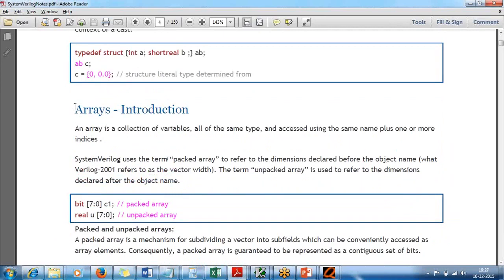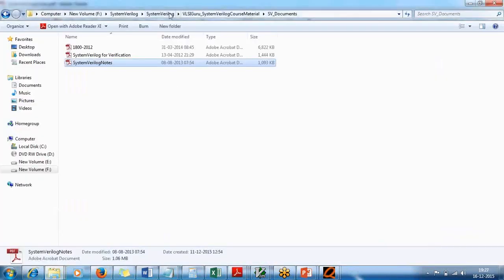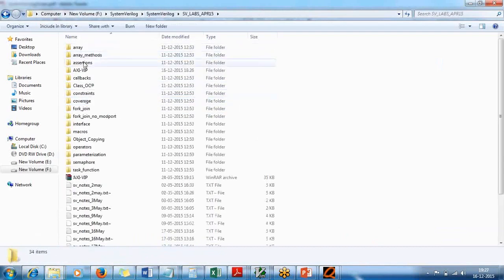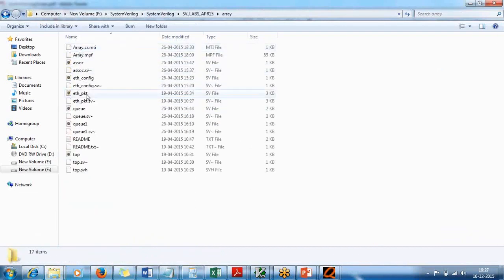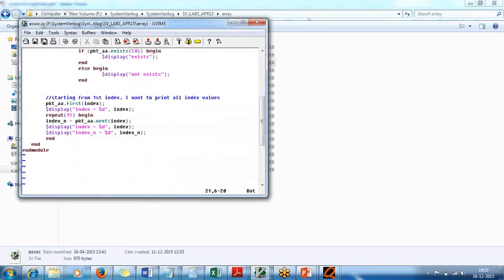Now, for example, you come to the arrays topic. It will talk about how to create simple arrays. You should be able to read this document and create a simple example like the way we did in our SystemVerilog April 15 batch, where we created simple examples on how to create associative arrays. In this case, we would define how to define an associative array, how to use it, and how to use the different methods of an associative array.